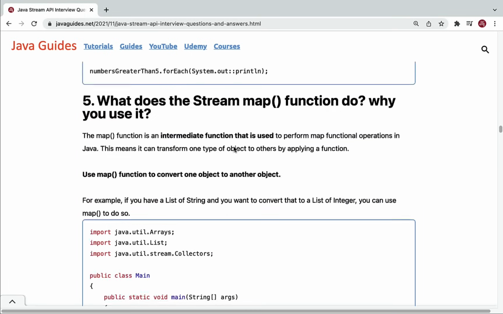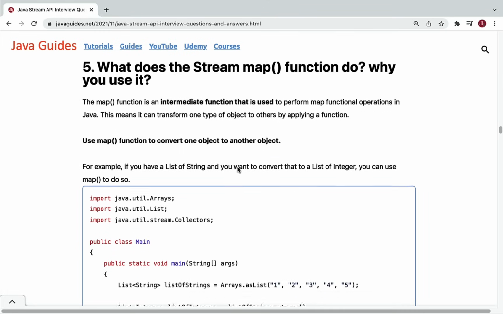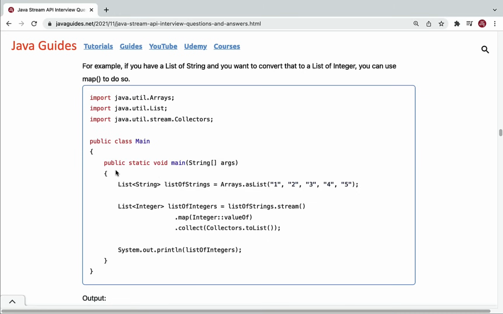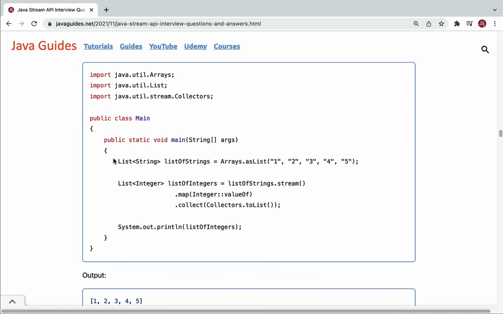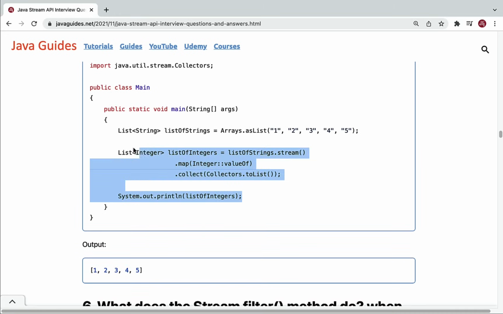Alright, just remember what a stream map method does and why you use it. Well, map function is basically an intermediate operation in a stream, and we can use a map method to convert one object into another object. And this is the code snippet to demonstrate how to use map method. Okay, you can give this example, like you can convert a list of strings into a list of integers by using map method.